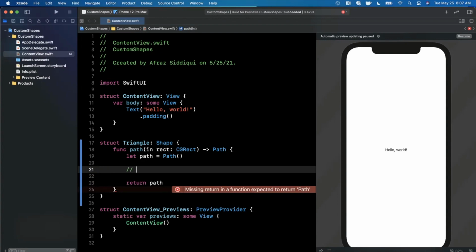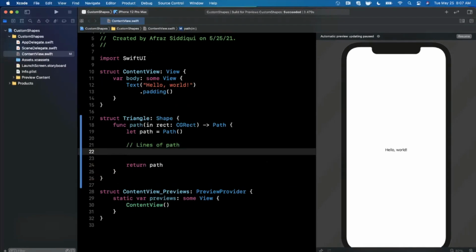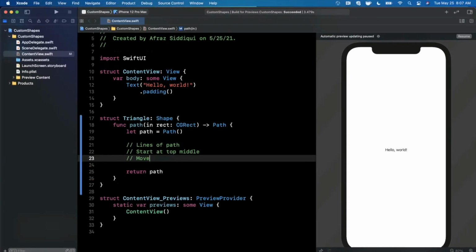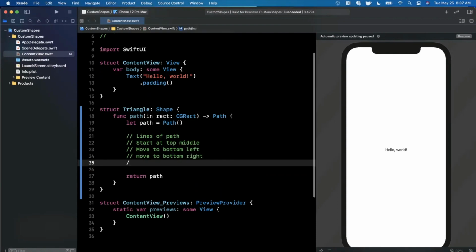Let's create a path, which is nothing more than instantiating a Path and returning it. And in between here, we want to draw the lines of the path. If you think about a triangle from a basic geometry perspective, you want to start at the top middle, then move to the bottom left, then move to the bottom right, and then go back to, or end at, the top middle again. You start at the top middle, move down to the bottom left vertex, then the bottom right vertex, and then back to the very top starting point, hence closing out your triangle for your path.